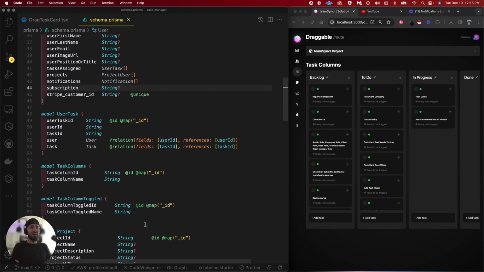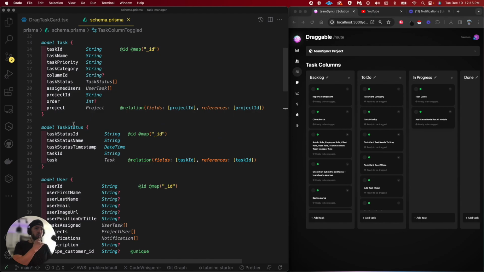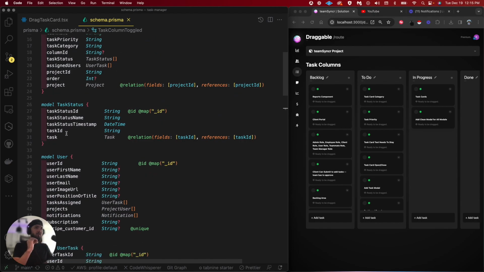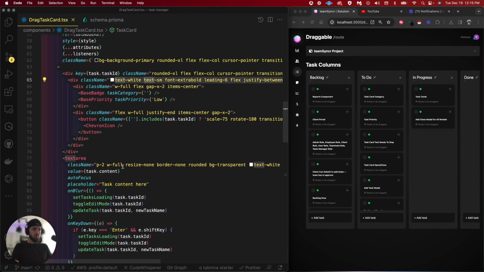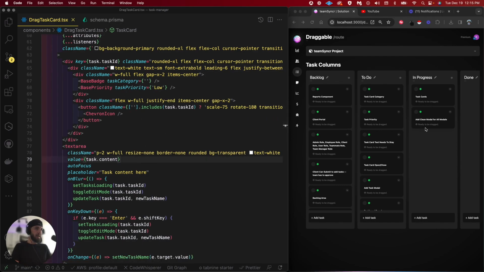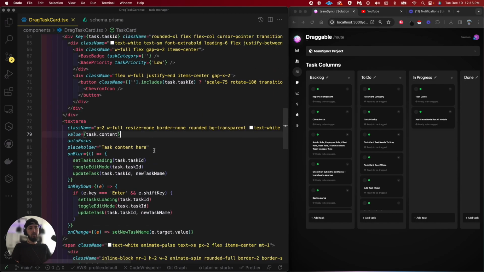Basically, I want to reintegrate the task status correctly. So the task and the task status belong together. That is something that we need to marry again. Those things need to come back together. So here's a drag task card, which is these black task cards.